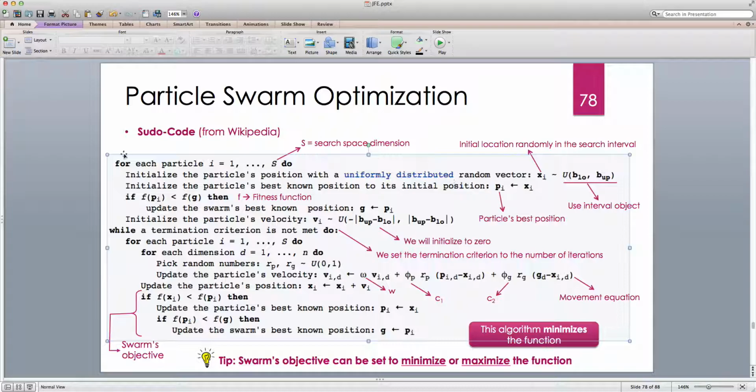Now to recap, F is the fitness function, the function that we want to optimize, and it says that if F of the best current position is less than F of G, then update the swarm's best known position. G is the swarm's best known position, so we go through all the particles and see which best position of which particle gives you the best value for the function. If you want to minimize it, G is the position of one of the particles that gives you the minimum value for the function.